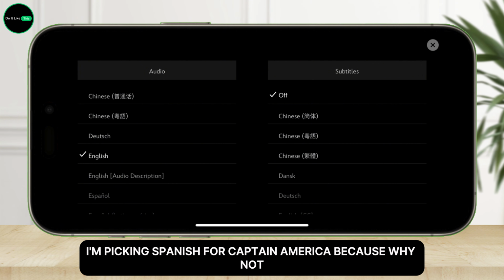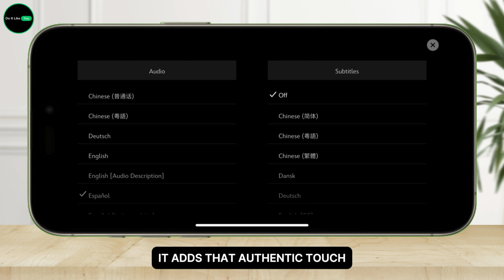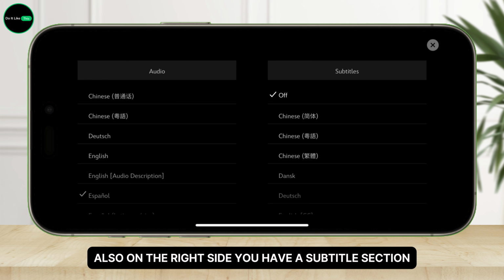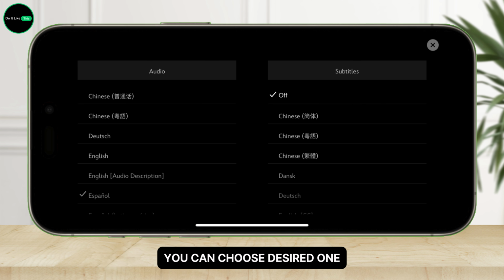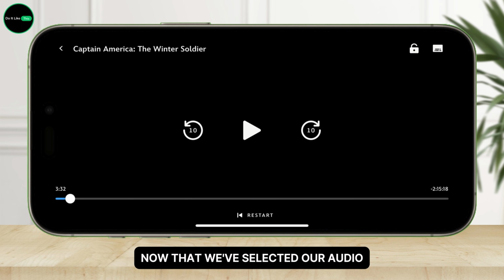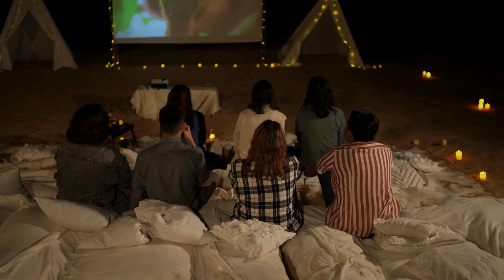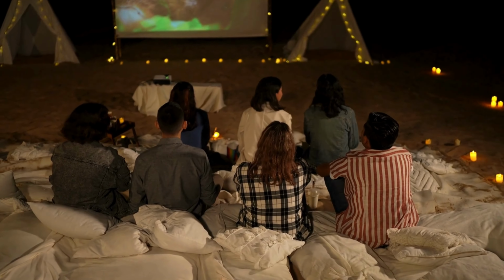I'm picking Spanish for Captain America because why not? It adds that authentic touch. Also, on the right side you have a subtitle section, so if you want to stay focused and practice a language, you can choose your desired one. Now that we've selected our audio, just hit play and let the magic begin. You're all set to enjoy Captain America like never before.